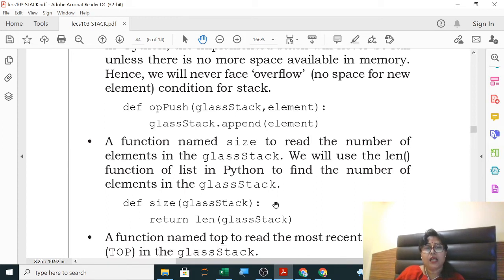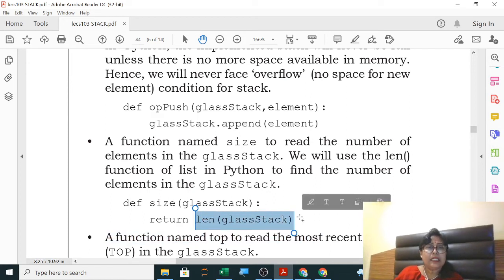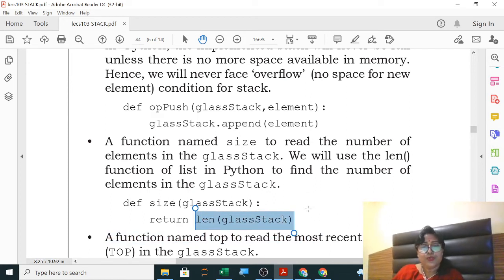So if you are asked to return the length or the number of elements in a stack, simply you will use this len and the name of the stack in bracket. Like with a list, it is functioning. You used to use list, here you are using the stack name.